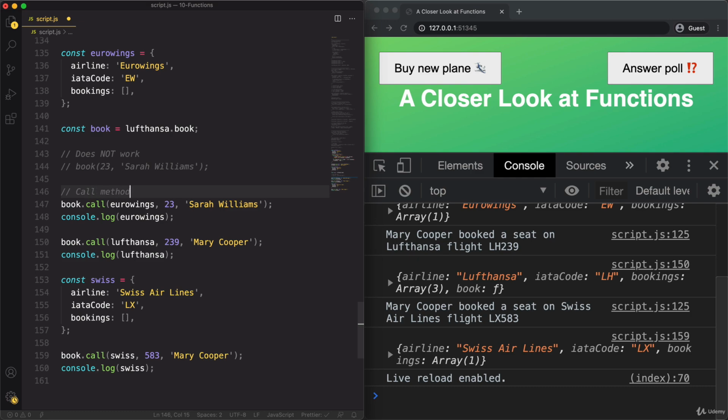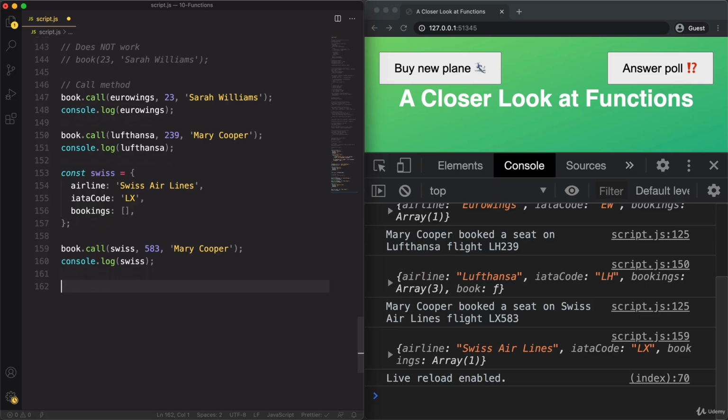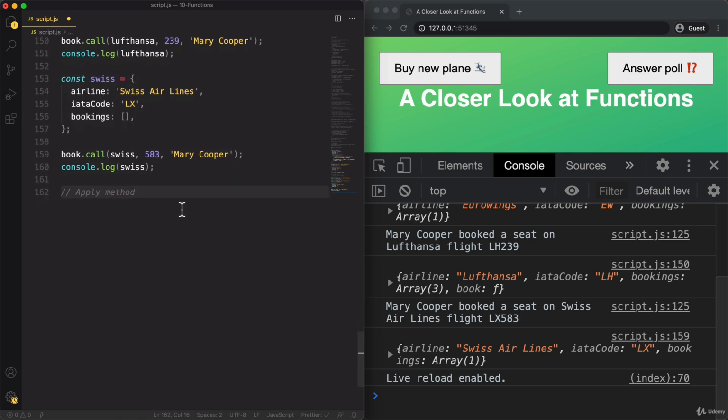Call method, because in fact there is a similar method to the call method, which is called the apply method. And the apply method does basically exactly the same thing. The only difference is that apply does not receive a list of arguments after the this keyword. So it doesn't receive this list here, but instead it's going to take an array of the arguments. Okay? And so it will then take the elements from that array and pass it into the function.